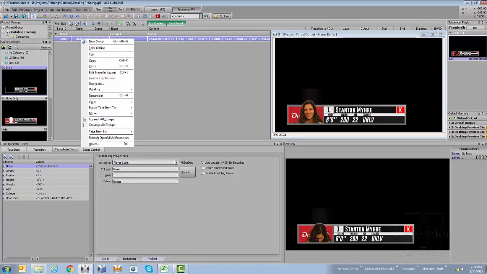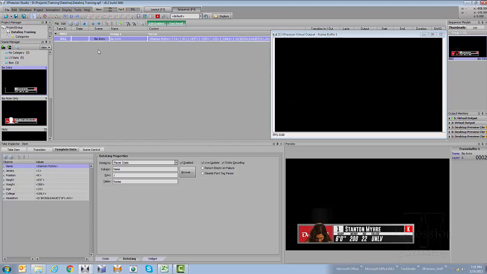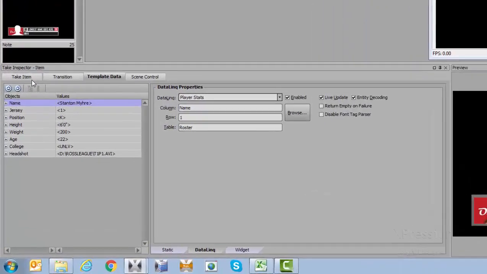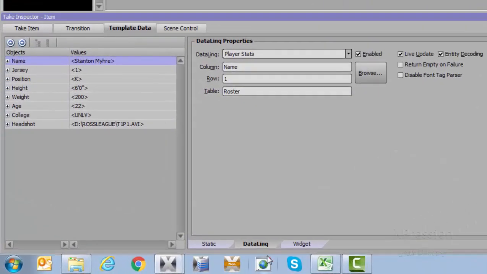So I'm going to take this one offline so that it doesn't distract us. And I'm going to drag that same scene in again a couple of times, and you'll notice in the preview window as I choose on either one of them, it's all the same information. So what I'm going to do is I'm going to choose that second one, and I'm going to come down to the take inspector and choose the template data. I'm going to make sure that Datalinq is my source, and again you kind of have a good indication because everything is in the brace brackets.